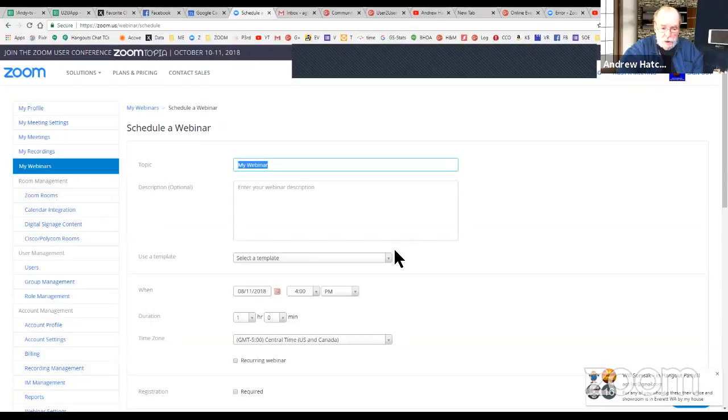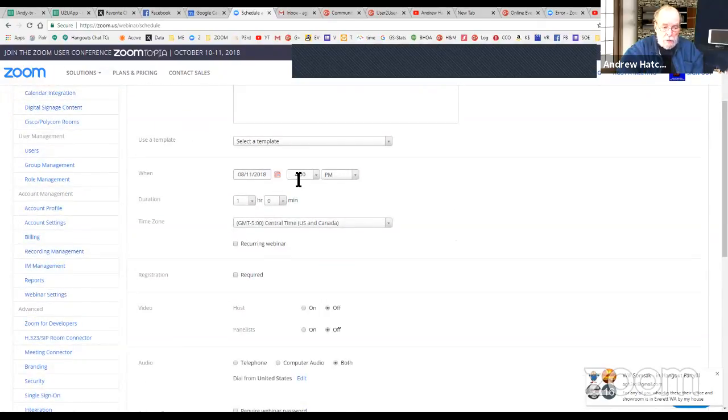If you previously saved a template, you can use it. If it's your first time, you don't have any template, but you could save your first one. You set the time, the date, the approximate length that it will take, but this does not control the length. This is simply to give your attendees a guide as to how long they may be involved. So I can schedule it to begin at 4. I could start it whenever. I can end it whenever.